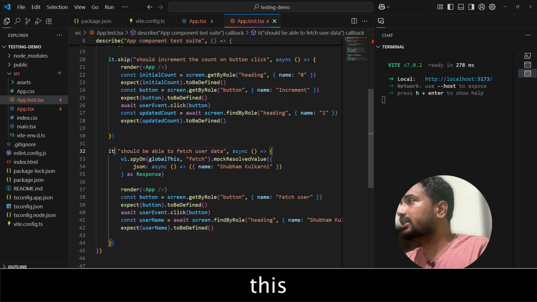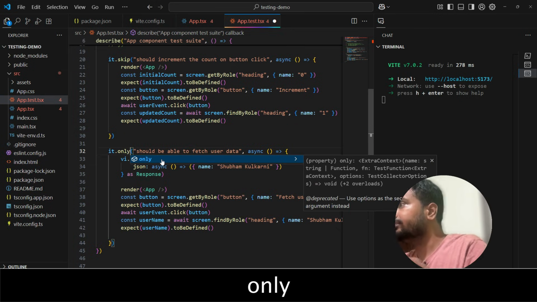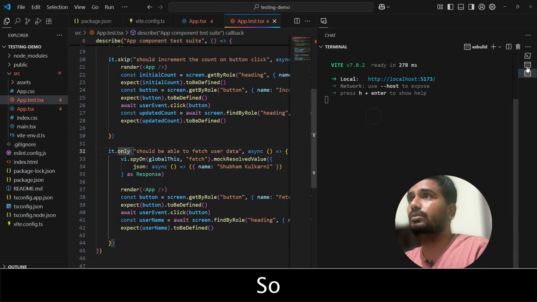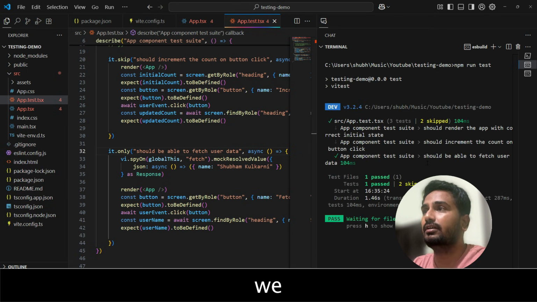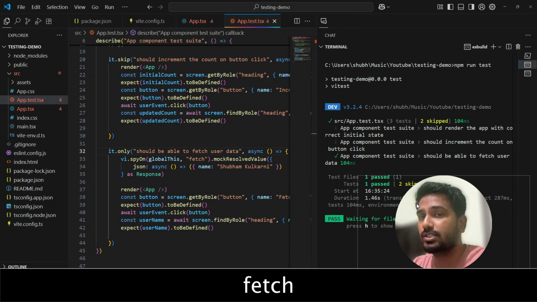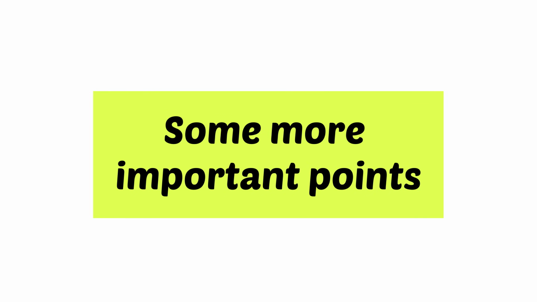So let's run this test using it dot only, so that only this test will be run. I'll go to the terminal and here npm run test. This test is passed and we are able to fetch the user from here. So this is how we mock the fetch API and handle the API request in the test environment.